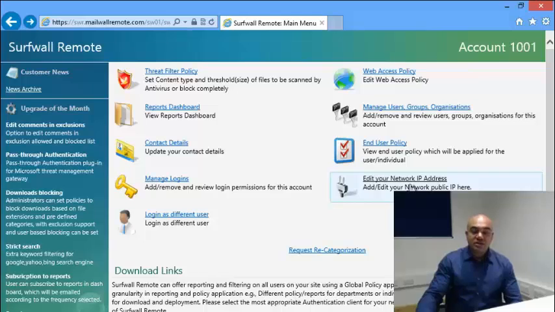Edit your network IP address is self-explanatory. It simply allows you to edit your IP addresses for web filtering traffic. We have a link for a request for recategorization. This simply allows you to request recategorization of a URL which has been incorrectly categorized by OmniQuad. Login as a different user is self-explanatory. Manage logins allows you to add and remove login permissions on the account. So who can log in, what's visible to them the moment they do, and what, if anything, they can make changes to. Contact details, again, self-explanatory. These are the details of the individual that OmniQuad will contact in case of any updates and upgrades, etc.